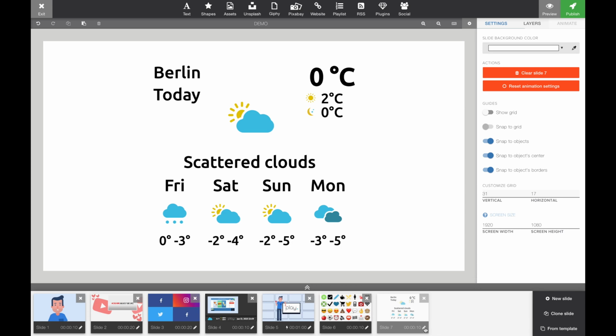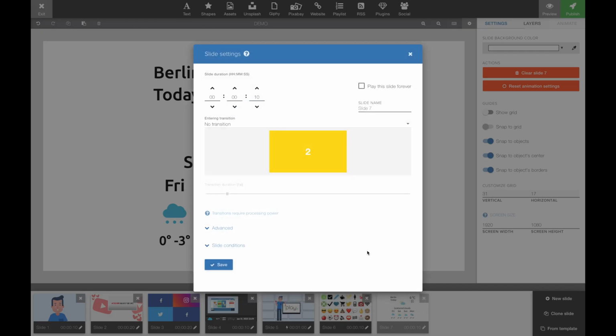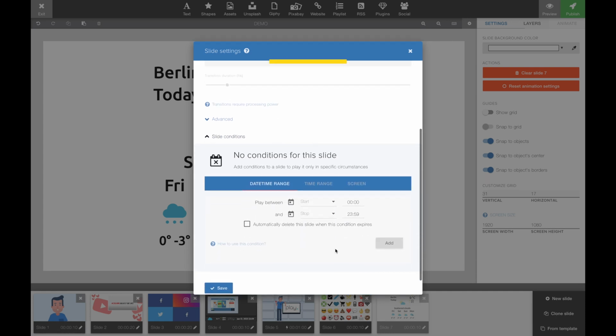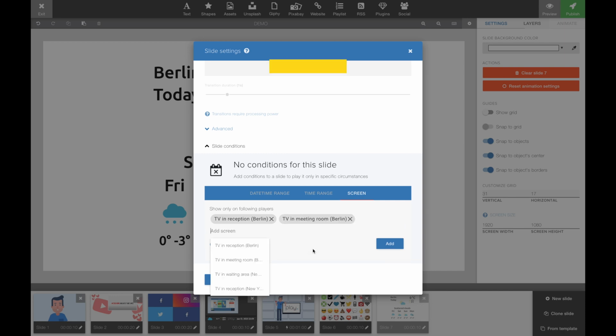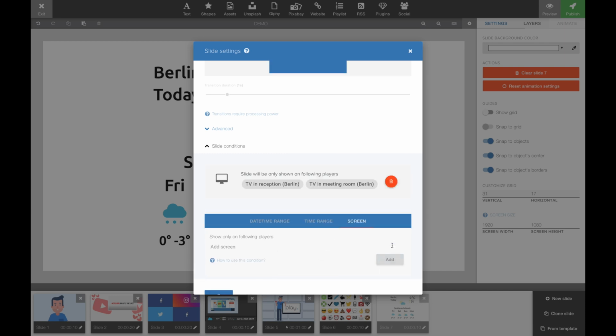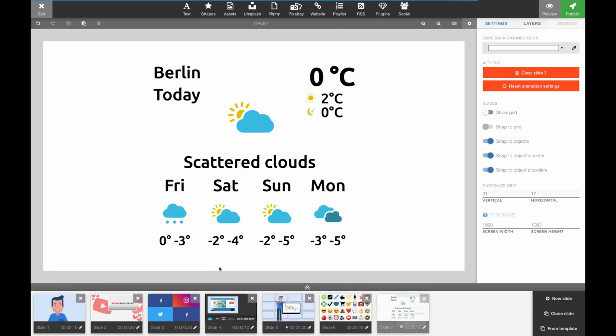So I'm going to open up the slide settings. In the lower section, I'm going to open up slide conditions. I'm going to hit the screen tab for screens, and then I'm simply going to find the screens or TVs that I have in Berlin. In this case, I have two. I will add these two, hit save. Now, this was the one for Berlin.